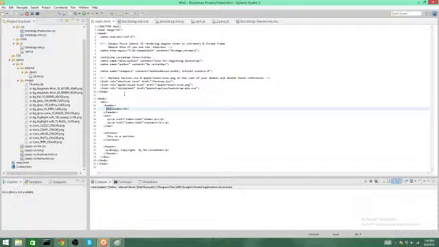Next we have the H1. The H1 is normally used for titles. As you can see, it's used for the title of the website, or the title of the page, I mean, index.html. And as you can see, this closes on the same line.